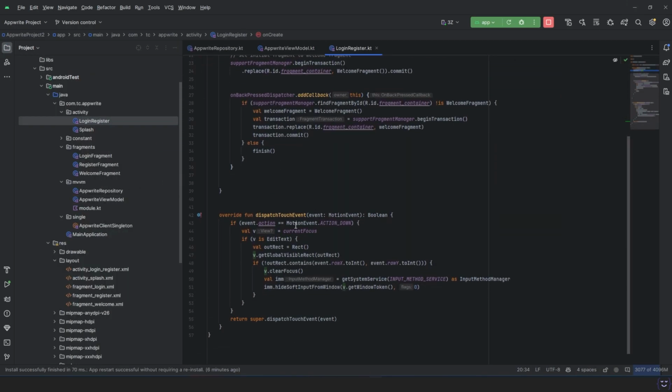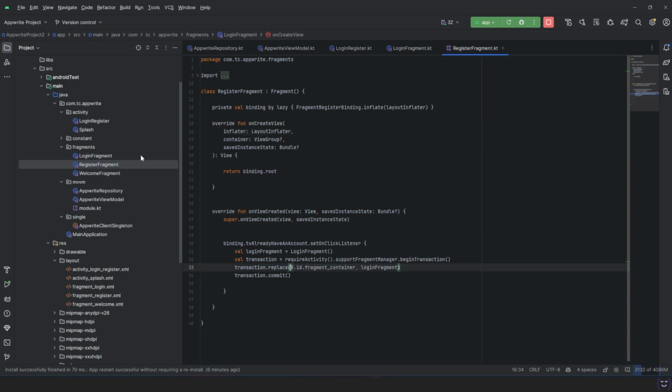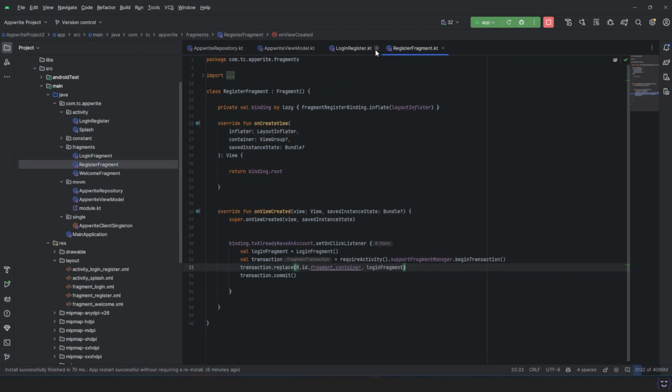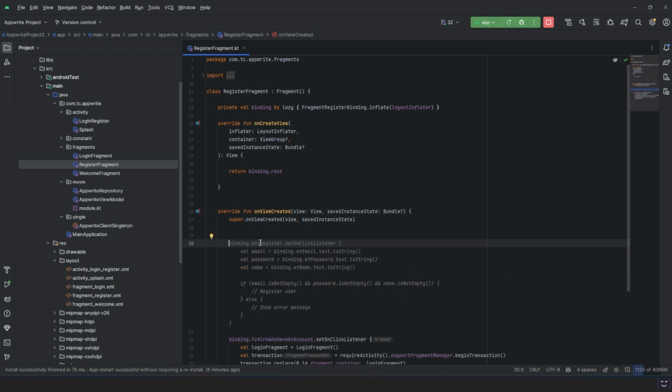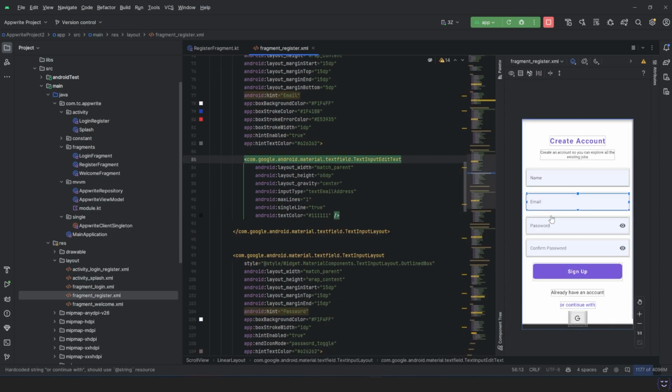This one doesn't handle any of the logic. All of this has been moved to the fragment, so this is the register fragment. So now we need to get the IDs and create the system of this login and registration. So first we will get the IDs from separate fields.